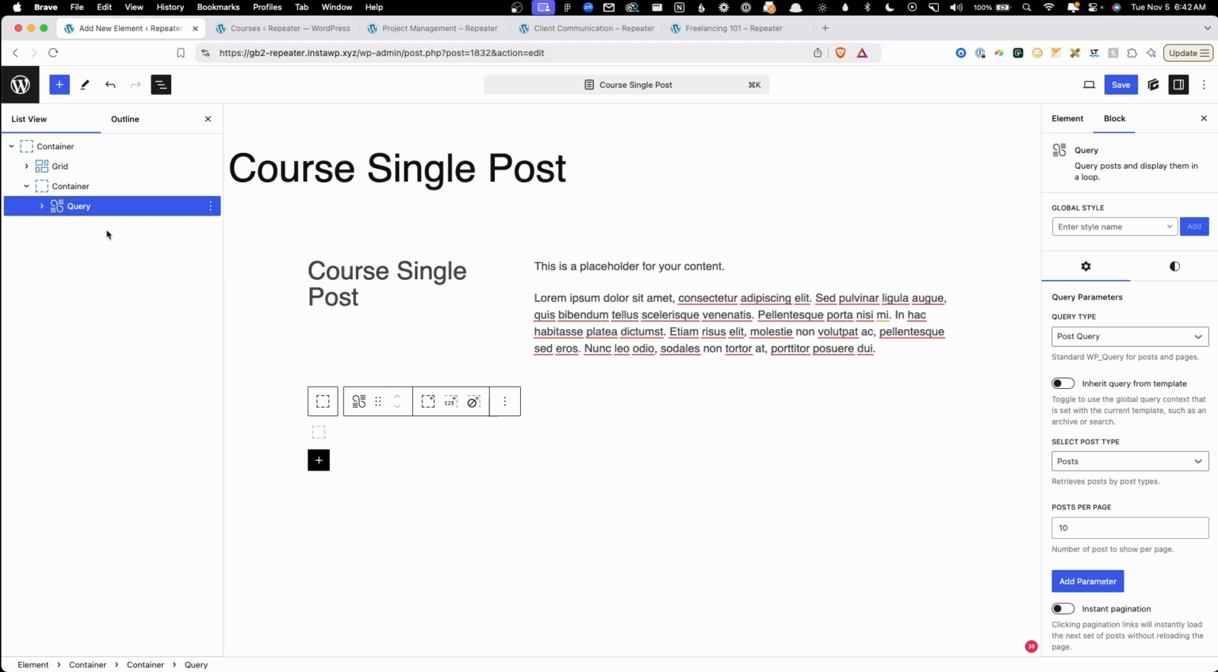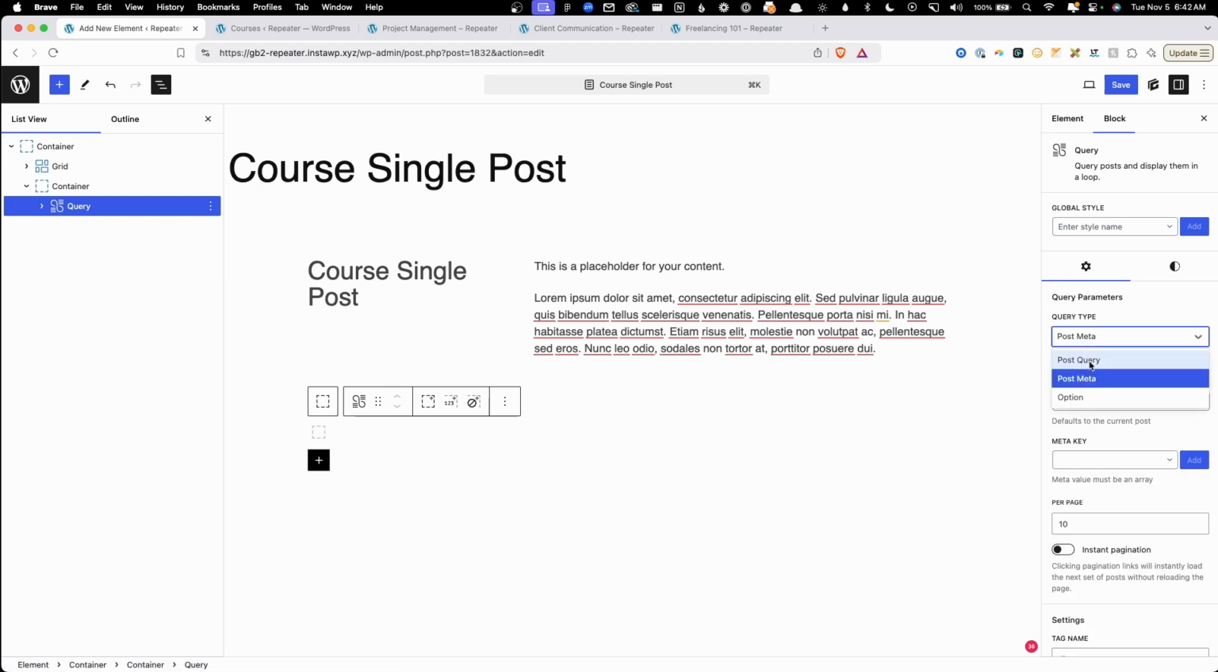Here under the settings on our query block, we need to change this query type to post meta since we're actually querying metadata inside of this post. Now we don't need to select anything for the post because this is going to default to the current post. Since we're building out a template, we want this to bring in whatever is appropriate for that post or whatever content has been assigned to that post. But we do need to go and put in our meta key.